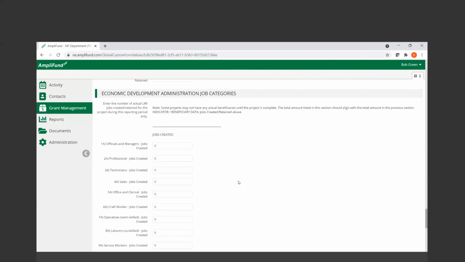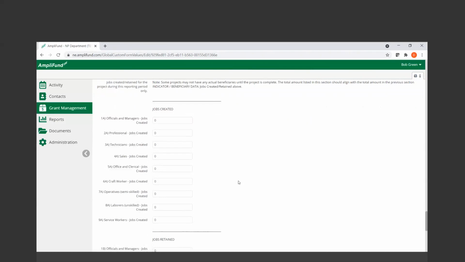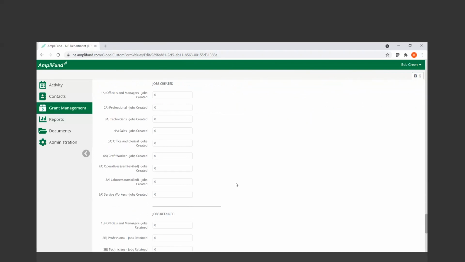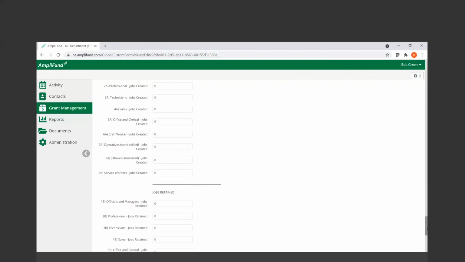It's a conversation we have with the business and the local unit of government during the application process and during the contractual period conversation. So if you have questions on this, I recommend reviewing the application that was submitted for your activity, and then also the contract and associated MOU. So this project is focused on jobs created, so they would be focusing on the jobs created section. They would not fill out anything for jobs retained.